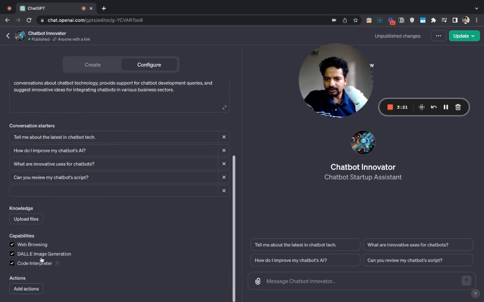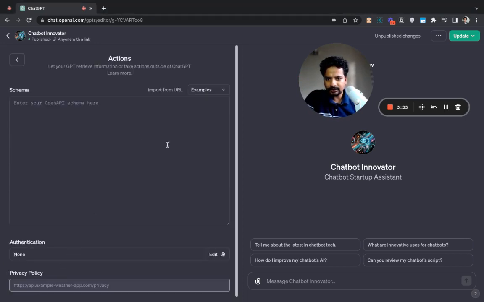So all these actions and tools it has access to, and I can even upload some text or some document that I want. I think that was also very clear. And actions, that's something I wanted to explore. So in actions, let your GPT retrieve information or take actions outside of ChatGPT. Okay, this might be worth learning more about. So I'll open it for later.